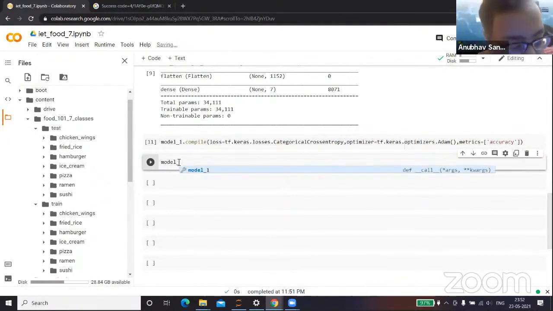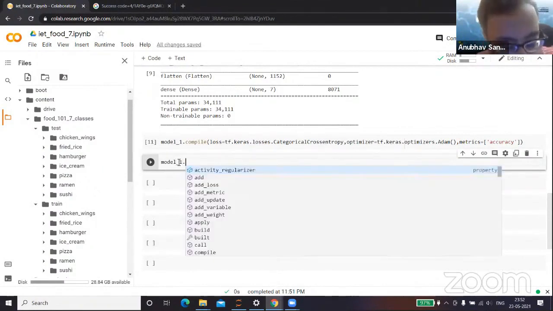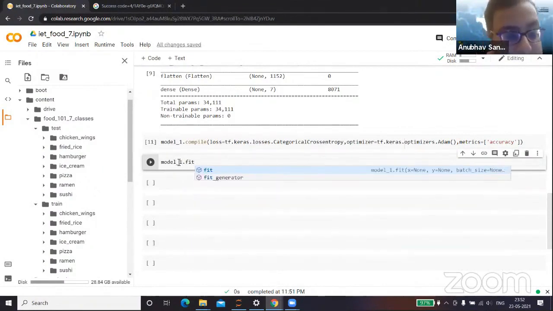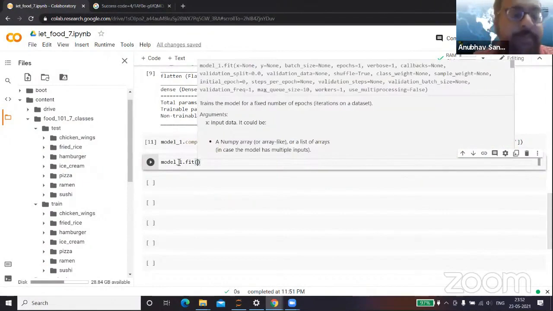Model one dot fit is something like this. Now, what do we generally pass in fit? We pass in the x value and the y value. Am I correct? So as you can see, we have x and y value. But what are the x and y values for us over here?